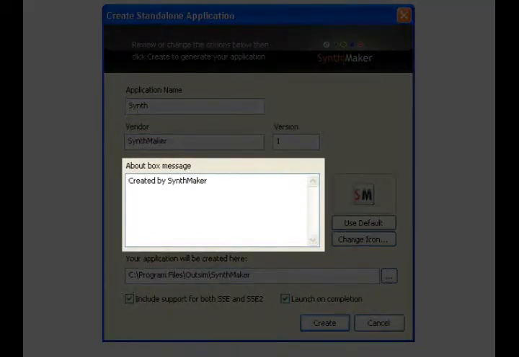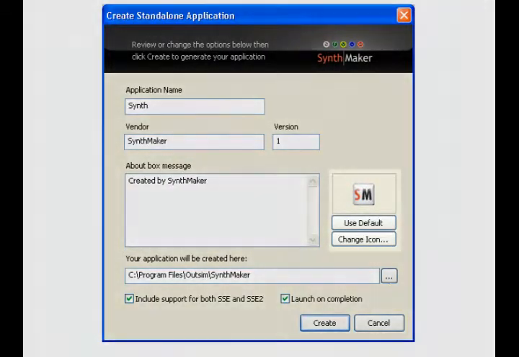About box message. If you want, you can specify your own message box that is displayed when selecting About from the help menu in the exported application. The space provided is equivalent to the space allocated for text on the About box dialog.